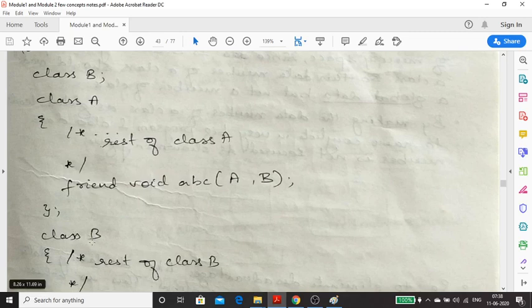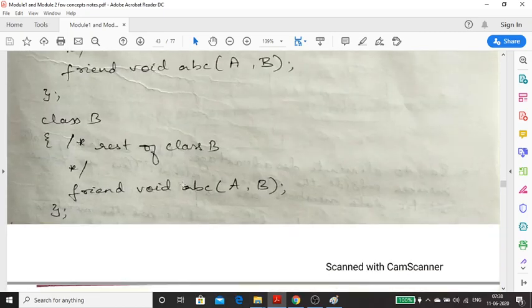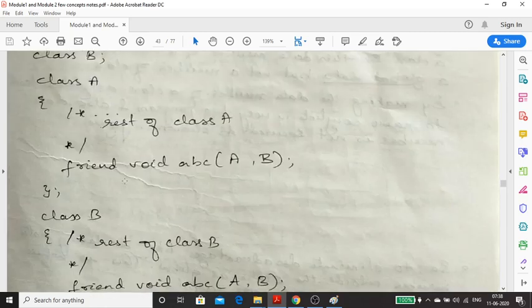There's a class A and class B, and there is no relation between them. Both are different. Now we'll take, assume, a non-member function, void ABC. We'll make that non-member function a friend toward both the classes. Now whatever private data members are present in both the classes, I can access through this particular function. I can change the private data members of class A as well as class B using a common function. So indirectly we are establishing a bridge between these two classes.